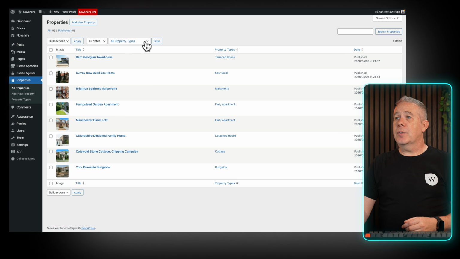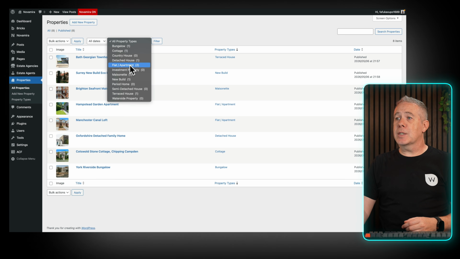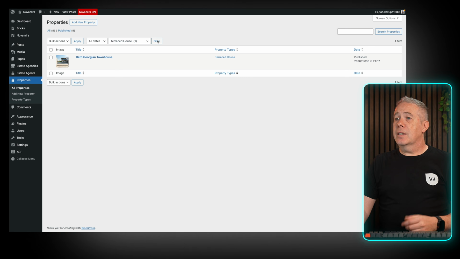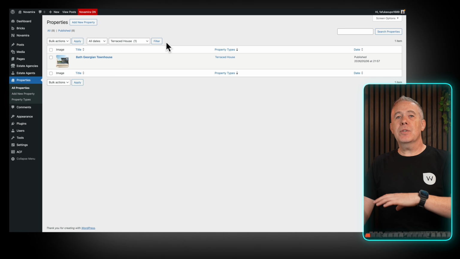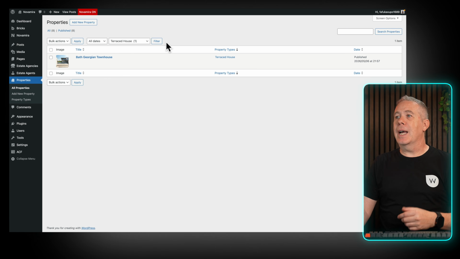But I've also got a custom filter inside here, so I can filter these based upon their type. So for example, if I'm looking for terraced houses, I can filter. There's my terraced house. I could go in and edit it. Not a problem with 10, but when you've got 1,000 properties on you, this comes in super handy.